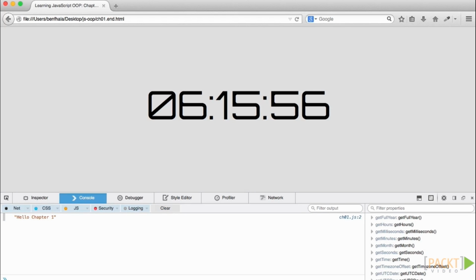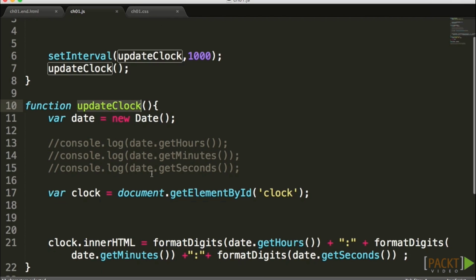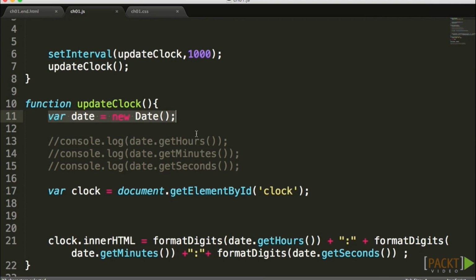The problem that we have right here is every time we call updateClock, we're creating a new date object.